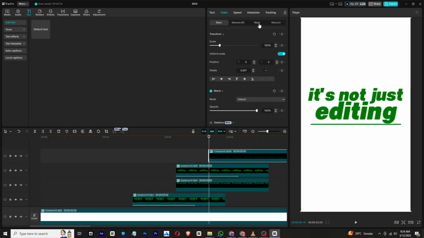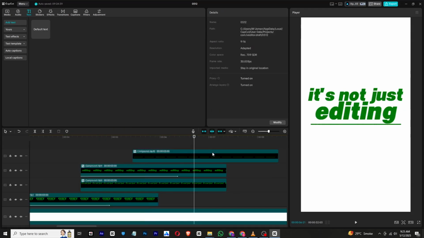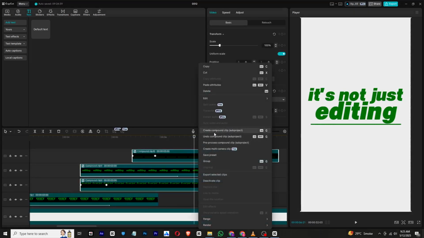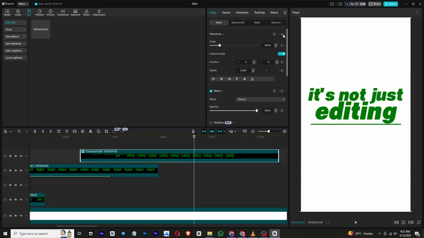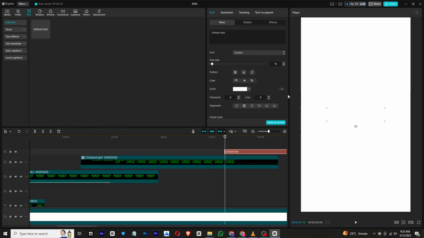Head over to the mask section and add a split mask, rotate it by 90 degrees. Then position it on the left side of the screen and add a keyframe. Move a few frames and drag the mask to the right side of the screen. This creates a simple line reveal animation. After the animation finishes, cut the clip at the frame. Add a keyframe, move a few frames ahead, and then drag the clip away from the screen to animate its exit. Next, add a new text layer and apply a simple animation to it.